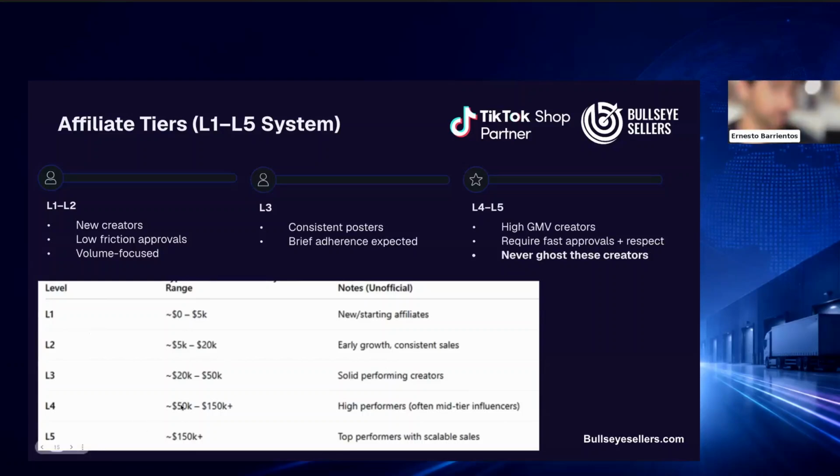Now, if an L4 or L5 creator requests a free sample from you, don't even think about it, just approve it. Approve it the second you get the sample request, because this type of creator is gold. This is how you're able to get to selling millions of dollars on TikTok Shop.